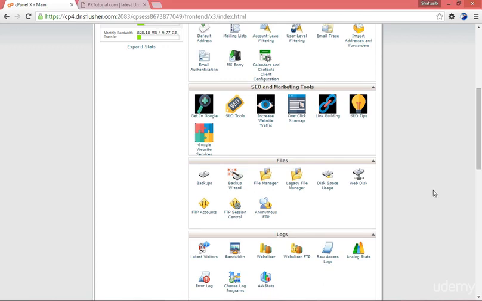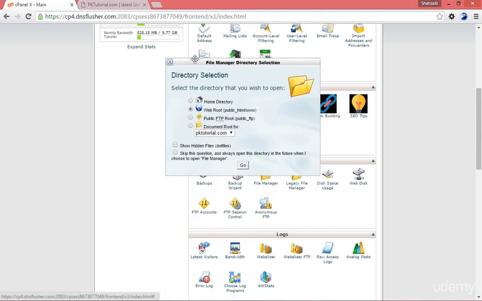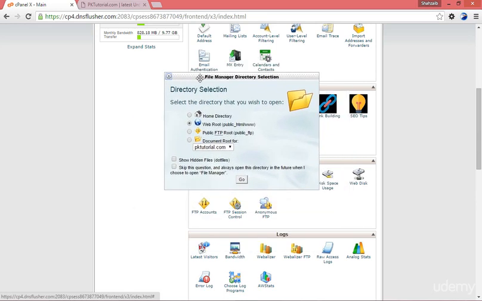What's going on, guys? I just want to guide you: if I click on the file manager, what would happen? I click there, and you can see this dialog box, the directory selection: select the directory that you wish to open. There are a lot of directories like the home directory, the web root, the public FTP, the document root for pktutorial.com. What is the meaning of this?